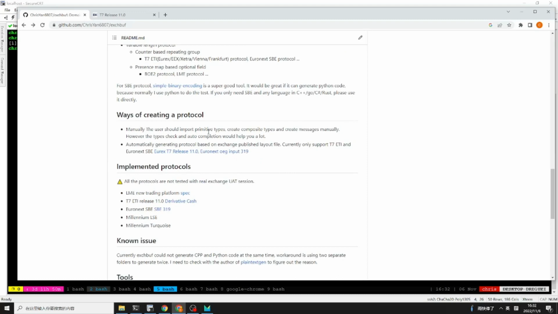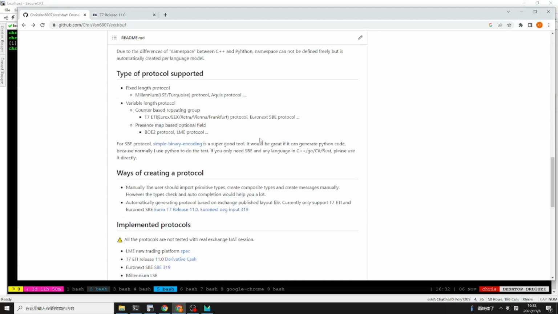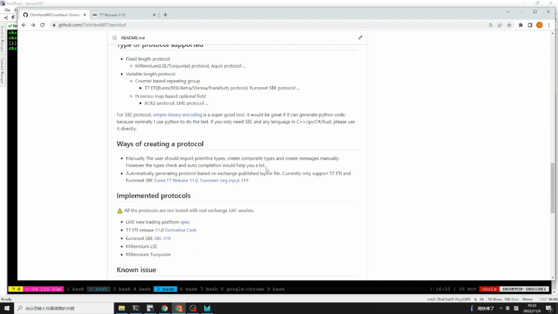And also there are two ways of creating the protocol. I'll show you later. The first type is that we can manually create a protocol like LSE Turquoise, because there is no exchange-published layout file. So we have to read the manual and create the equivalent data types or messages, and then finish the whole protocol definition.